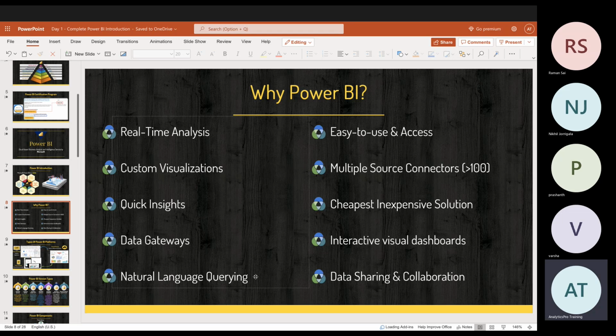Then natural language querying. Now you're trying to ask some questions to your data. Let us say, how many hours did I sleep in the last 1 year? You write this exactly and it will understand and throw you the result. How many hours did I sleep on Mondays? It will provide you the sum of the number of hours. So depending upon the data you have stored, you can ask Power BI to come back with a response. That is natural language querying.